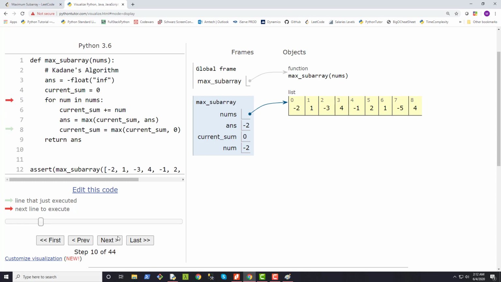All right, and then we'll continue on with the loop, and now we're at index 1, where our current num value is 1. Again we add 1 to our current sum value, and then we update answer to the max of answer and current sum. So 1 is greater than -2, so the answer would be updated to be 1. Then we update current sum to the max of the current sum and 0. Whichever is greater, and obviously 1 is greater than 0, so we're going to leave current sum as is and continue on with our loop.